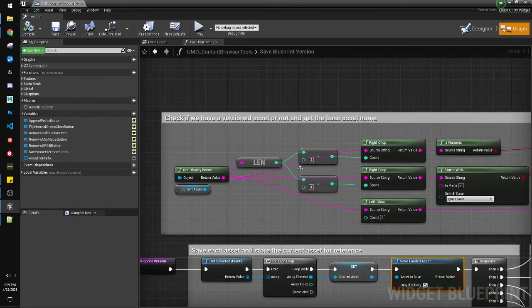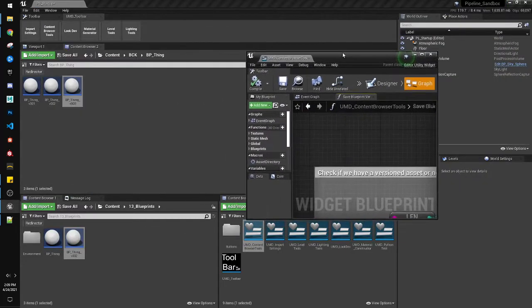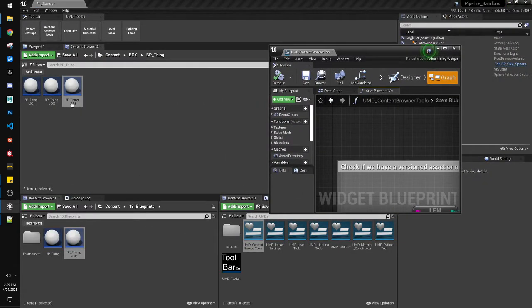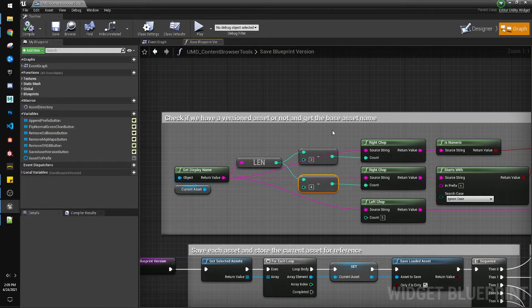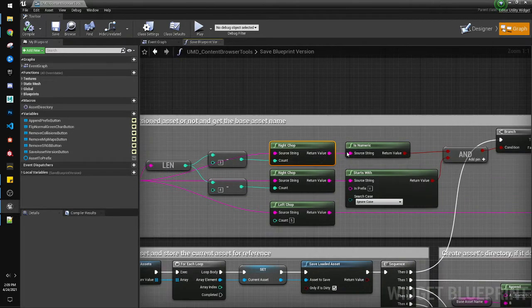So for each object, we're first going to check to see if we have a versioned asset or not, and get the base asset name. And that's basically, we're going to get the object name, we're going to get the length. Then we're going to take the length -3 and the length -4, because I am doing in these version number 3-digit padding, and you can set that here basically through this. And then there's one other spot afterwards where we create the version number that you can add more or less padding. So we're going to take off the right 3.